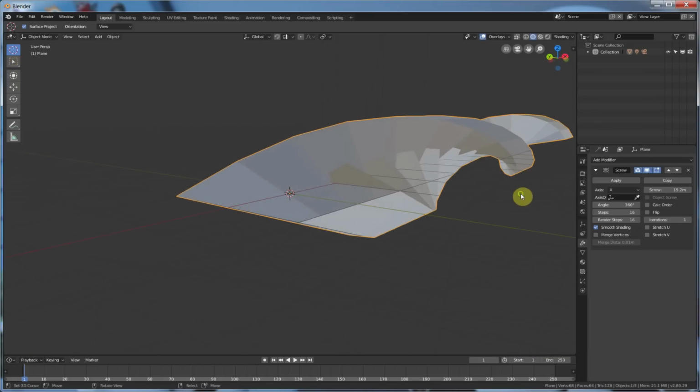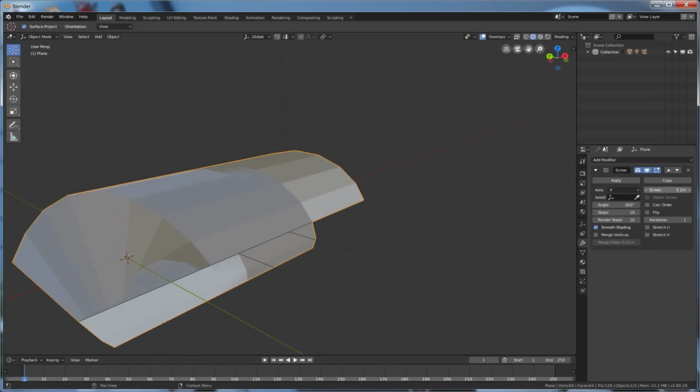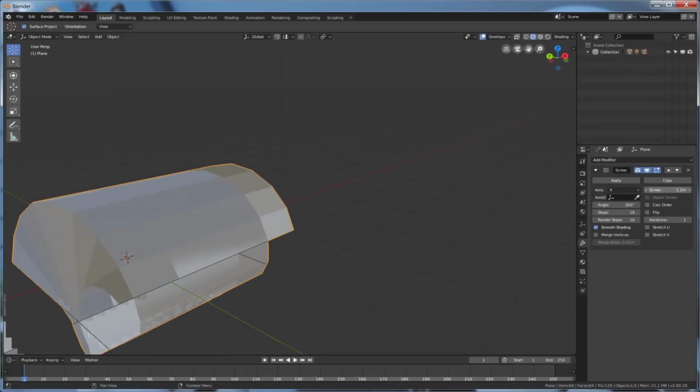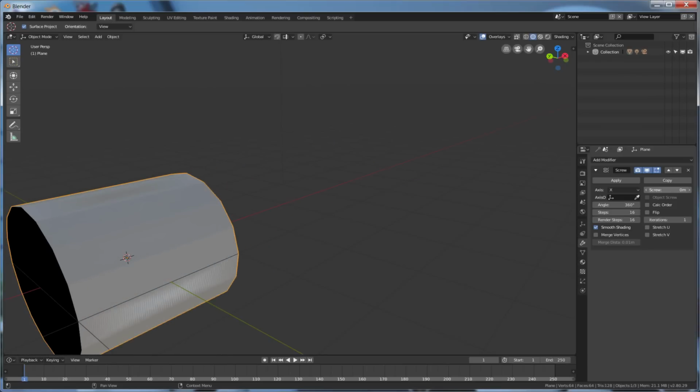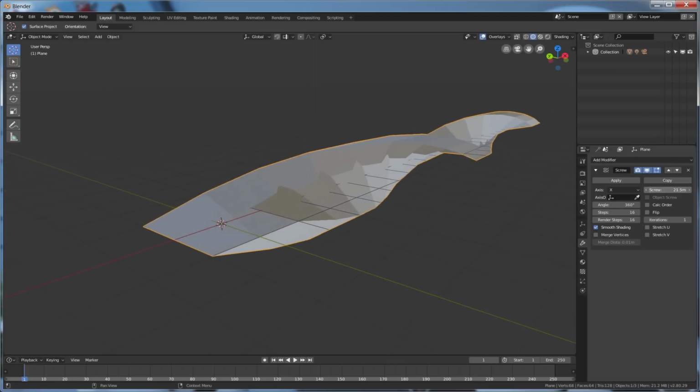How long the screw modifier goes. Okay, so here it's at zero, so it's just kind of screwing around its revolution. It's right here. All right, so it's screwing around its origin. Push it out, right, and I get more screw.